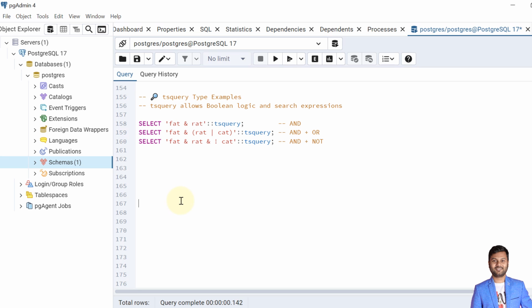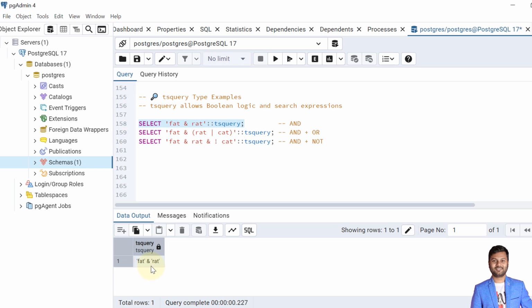Here we see the tsquery type examples. tsquery allows Boolean logic and search expressions. In this case, the search result will be populated on the basis of whether the words match or not. For example, if the search is done like this, fat and rat, that means if both the words are present, then only we get the result. These are the two lexemes that need to be present in order to get the query result. Similarly, we have this one: fat, and then within the parentheses, rat or cat.